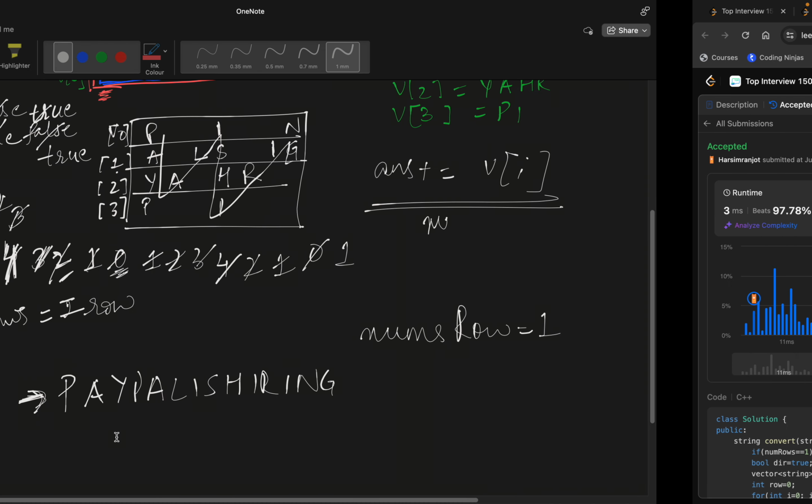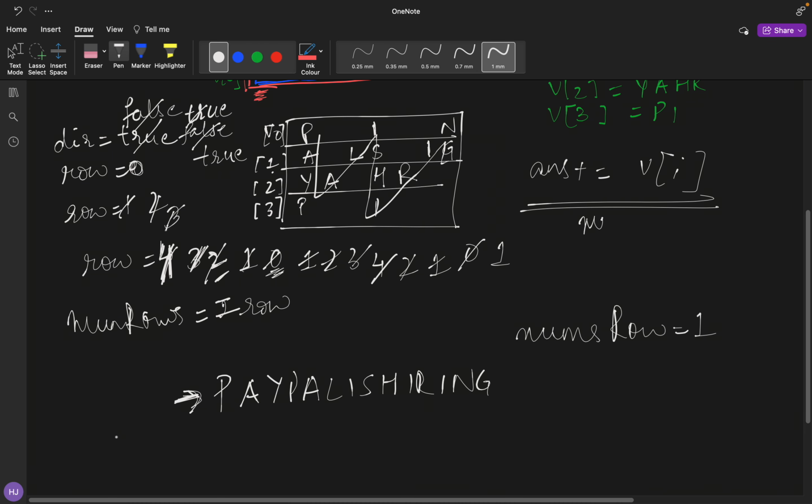So the time complexity of this code is big O of n, because we are iterating on each and every character of the string, and the space complexity is also big O of n, because first of all we are storing the whole structure in a data structure which is our array of strings, and then we are storing it in the answer.